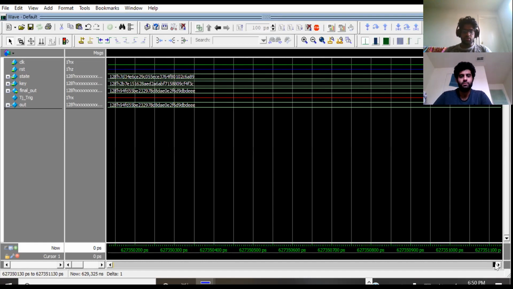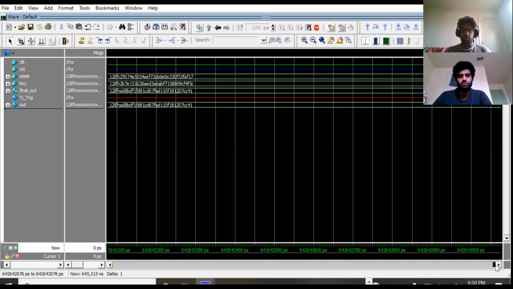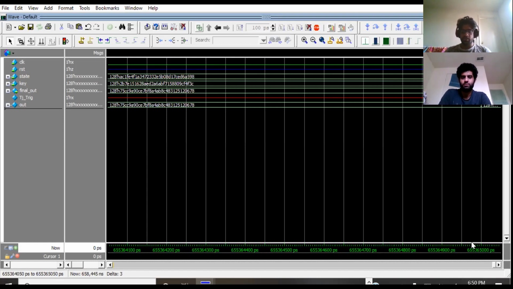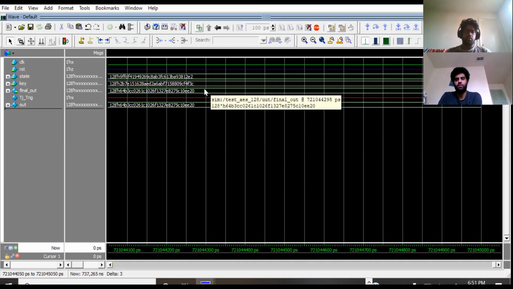Here the clock is 10 nanoseconds. I've run it for about 6.5 million cycles, and the Trojan is still dormant. So this simulation can conclusively show that this is a hard to detect Trojan.